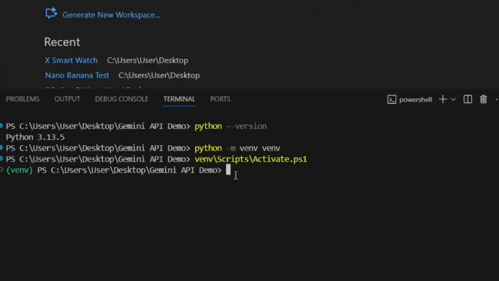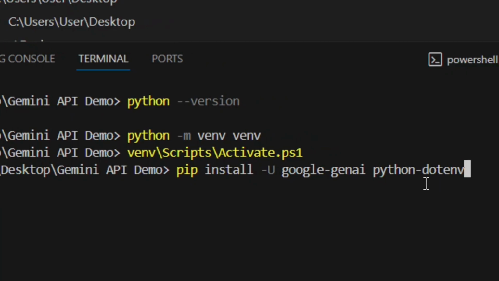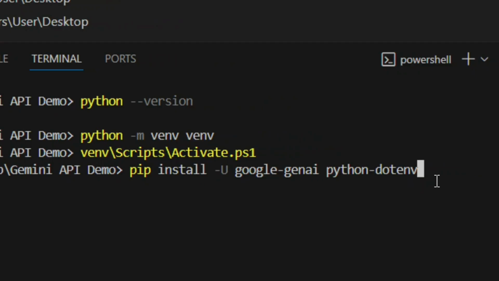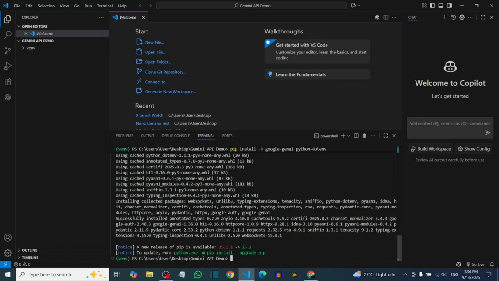Okay, now run the prompt to install Gemini by typing in pip install -U google-genai. Okay, the exact same thing right here, and then hit enter. So when you hit enter, it is going to install it for you.